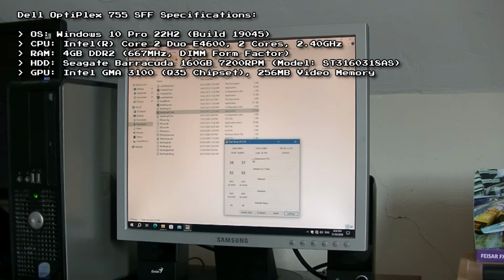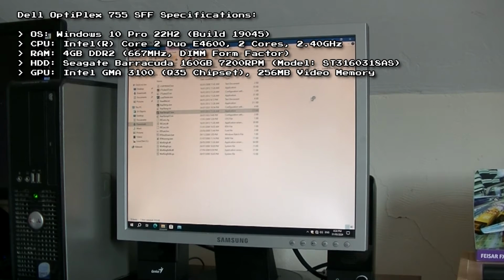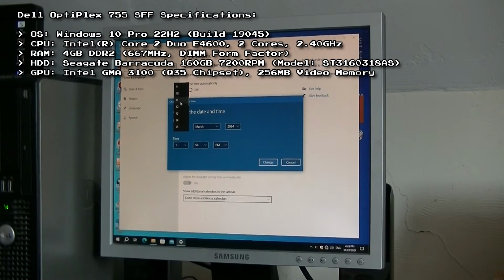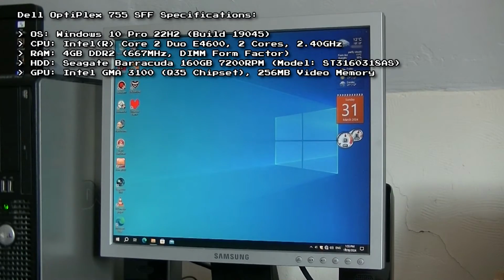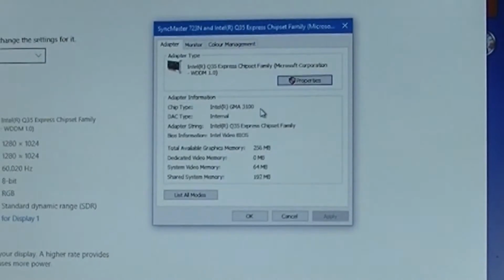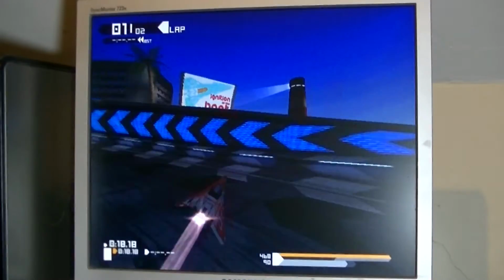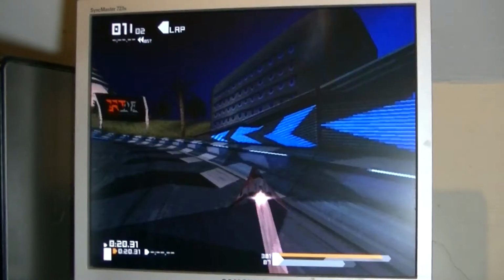Here are the system specs. The system's running the latest version of Windows 10 Pro and has an Intel Core 2 Duo E4600 CPU with 2 cores and is clocked at 2.4 GHz. It also has 4 GB of DDR2 RAM with a 160 GB Seagate hard drive. Oh, and Intel GMA 3100 graphics, which is completely useless when it comes to gaming, as you've probably seen in one of my recent videos.